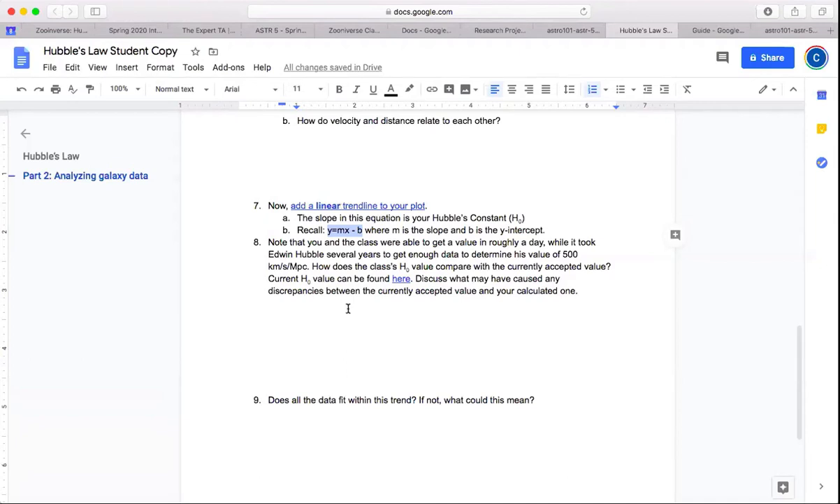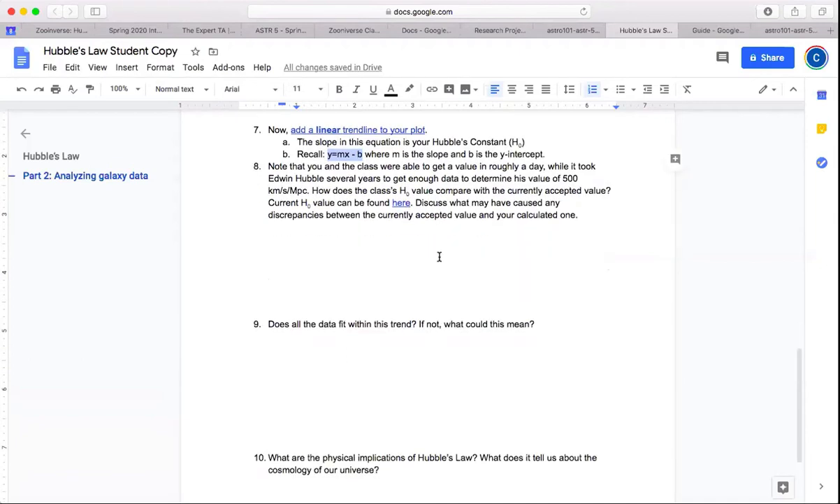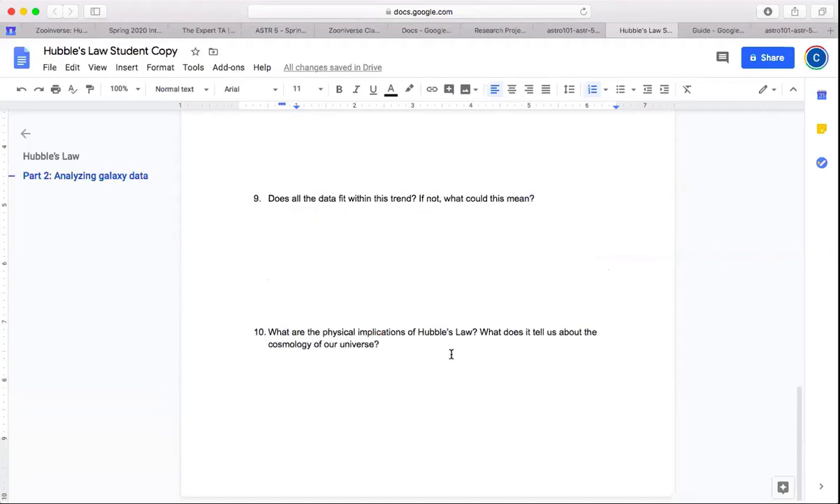Lastly, to finish up this one, we're going to ask some questions to compare what you found to what is currently accepted, and you can link to that currently accepted value right here and answer some final questions about this. So that's the second part of Hubble's Law. And again, if you've got any questions, go ahead and pop them into the chat. Once we're done here, I'll double check those links and see what's going on.